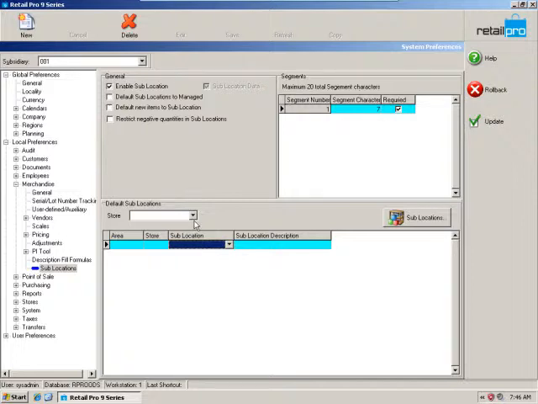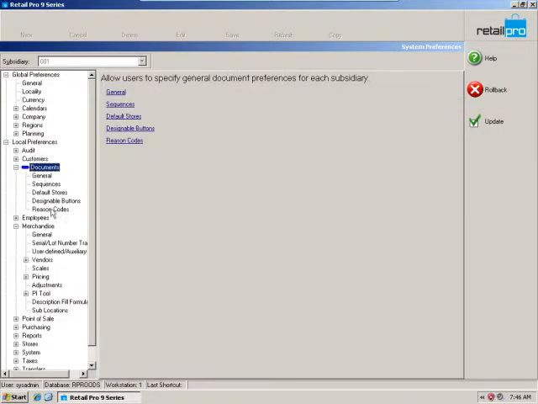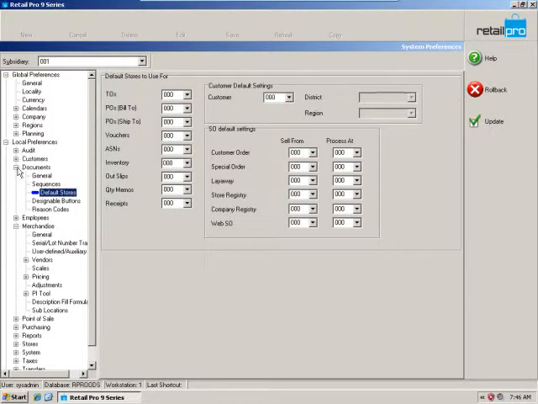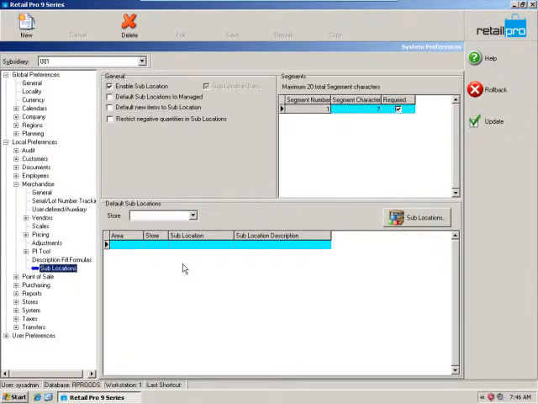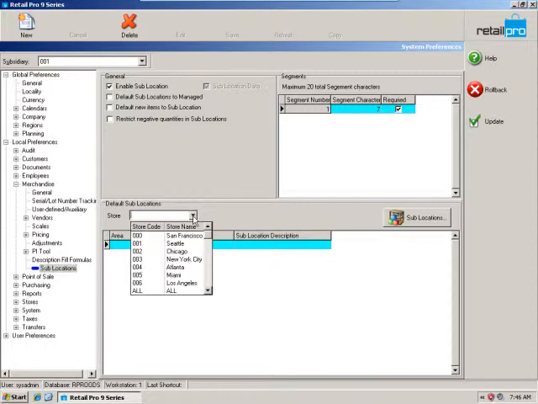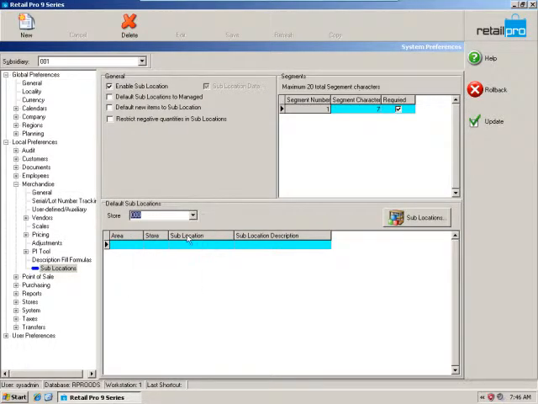So again, by default, if you don't define anything here, Retail Pro will use your primary sublocation as your default. Okay, it will be similar to like default stores. So by default, it's using your primary sublocation. But you can, if you like, set up another sublocation as a default. For example, here at store 0, when I create a receipt, okay, I want the sublocation to be, right?